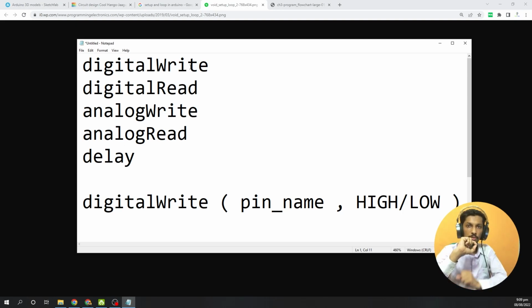digitalWrite means if you want to write something to any pin, if you want to give it output, turn on or turn off, then we use digitalWrite. digitalRead means if you want to take input from any digital pin, either it's on or it's off, and you want to read that, then you use digitalRead. And remember, capital and small letters are important as well. It's case sensitive, so if you write D capital, it won't work. You have to write d small.